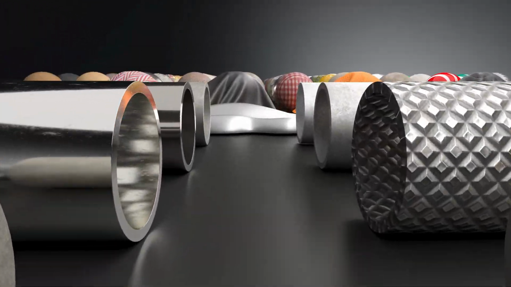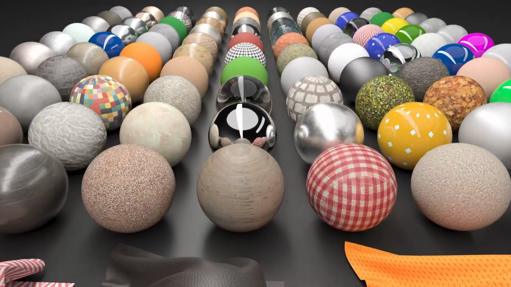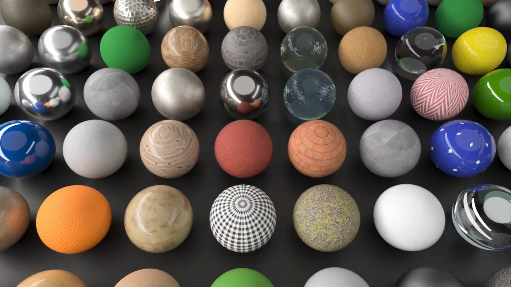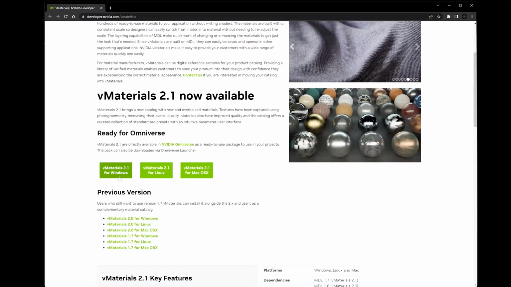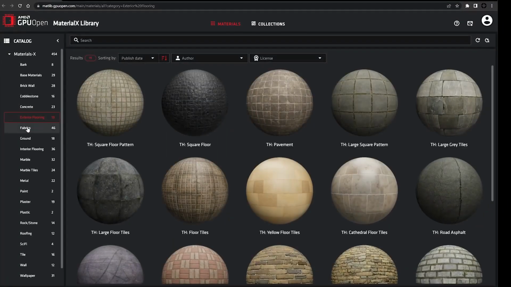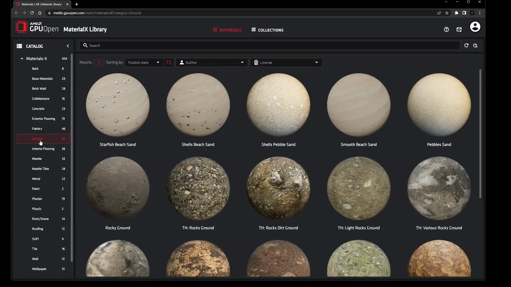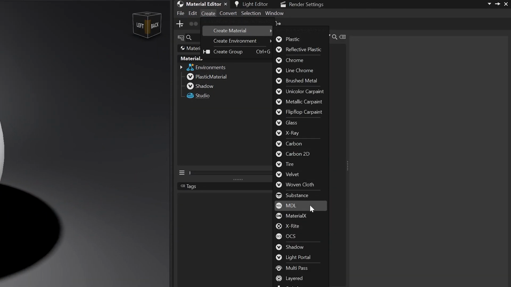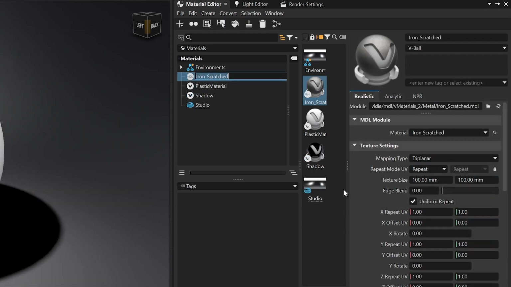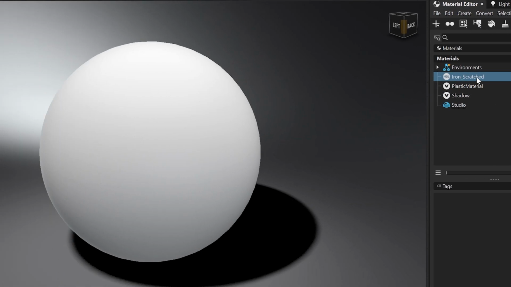Additionally, we added the ability to import MaterialX and MDL materials. This will give you a ton of more options when working with materials. You may want to download MDL materials from the NVIDIA website and MaterialX from the AMD website, for example. Then simply create a MaterialX or MDL material and then load the material definitions. Now you will see all editable parameters available.